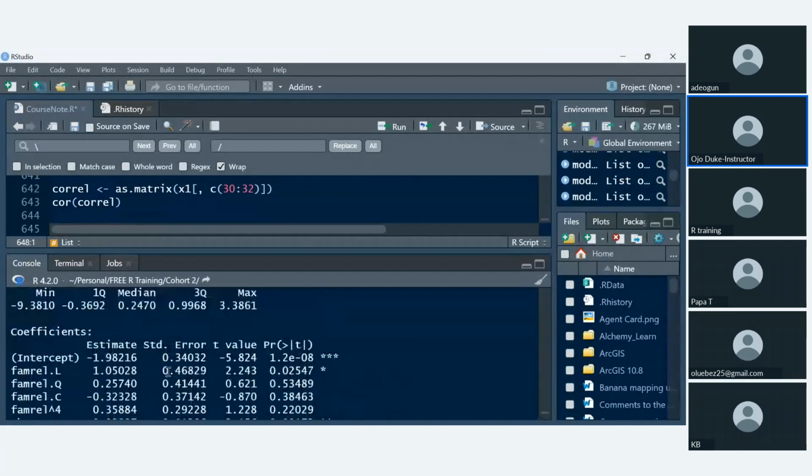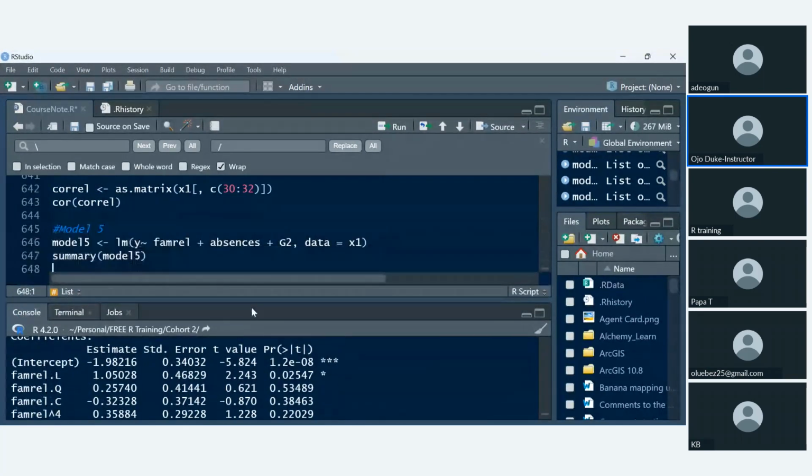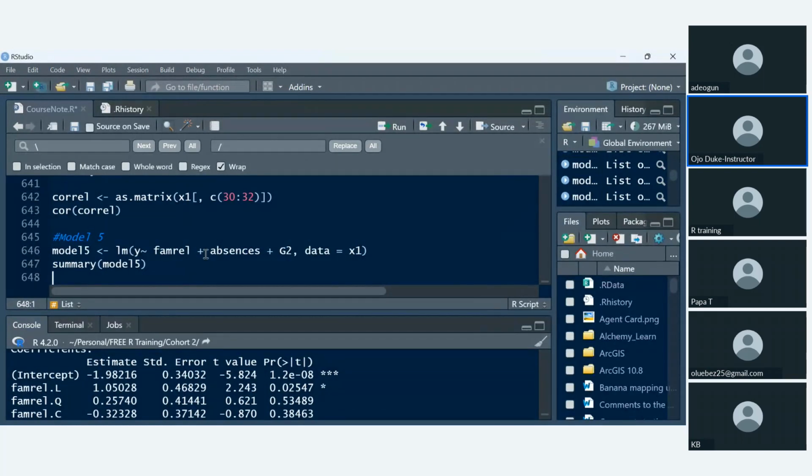All right, so let's look at it again. We left family relation. The reason I decided to leave family relation is so that we don't just hinge it, since it has been significant up to this level, so that we don't just get left with absence and G2. That means the child's presence in class or not, and the grades the child has in the preceding semester.